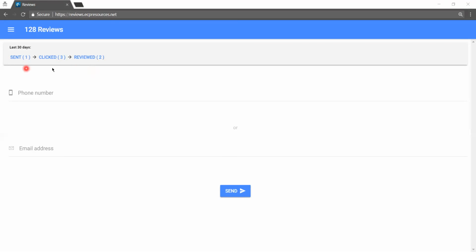So these numbers are not exactly correlated. The one being sent here had 3 clicks, I don't think so. So again, these don't necessarily relate.